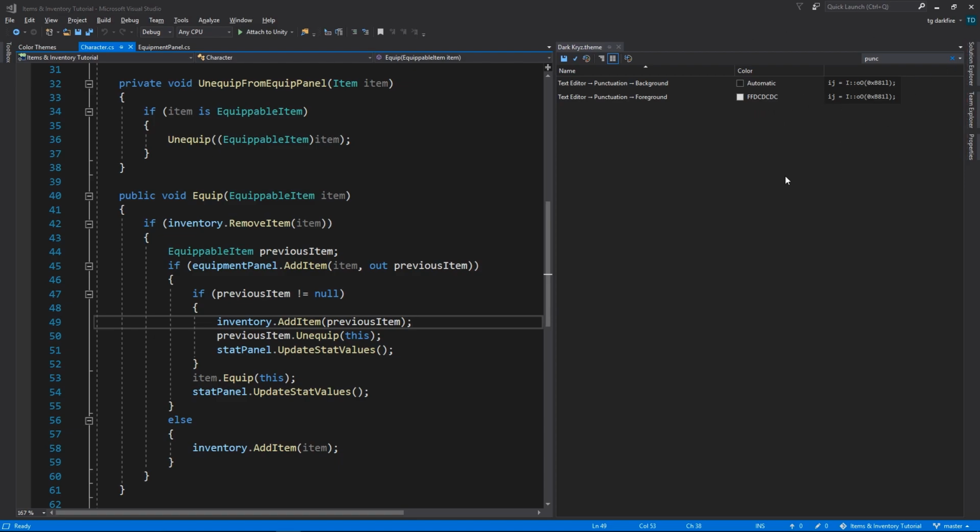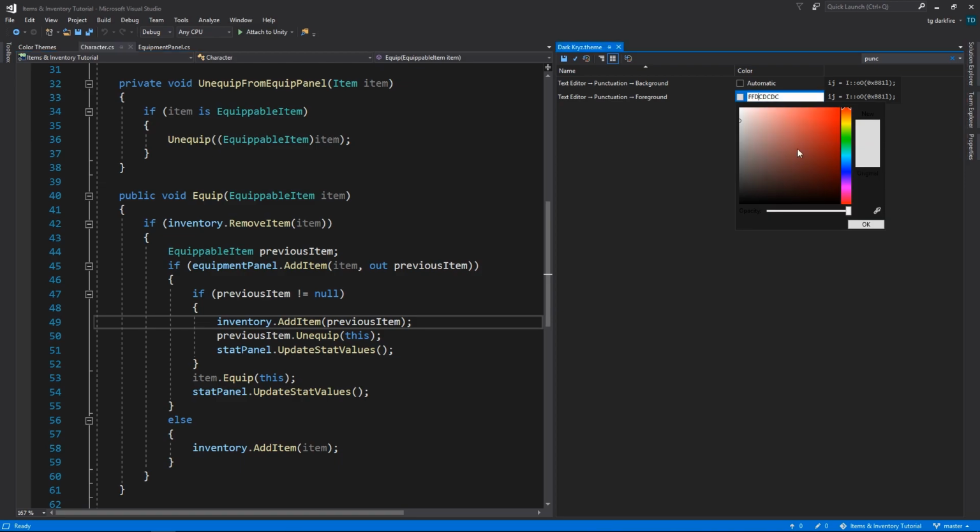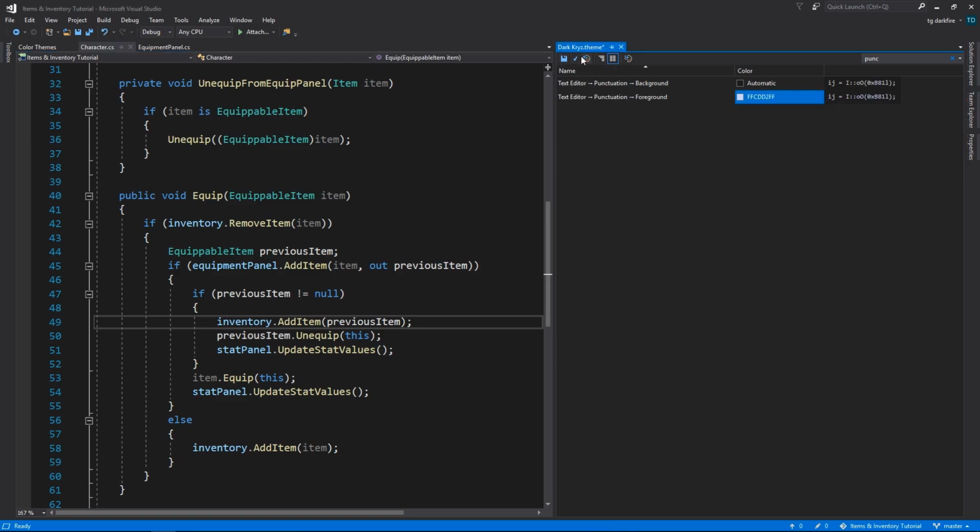I'm going to copy the color here from my notes. So this is going to be a very subtle change. I'm going to hit Save and Apply. And you can see that these parentheses and commas and all of that stuff has now changed to be a lighter blue instead of white. So like I said, this is a very subtle change, but I do quite like it.